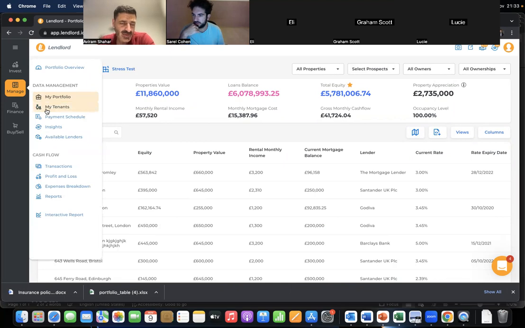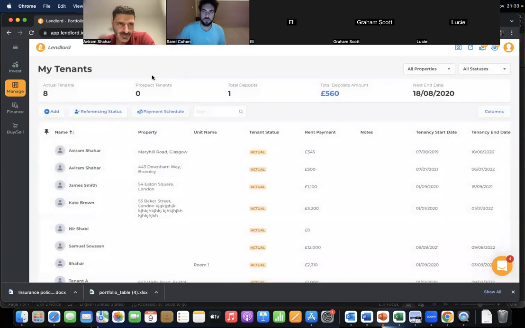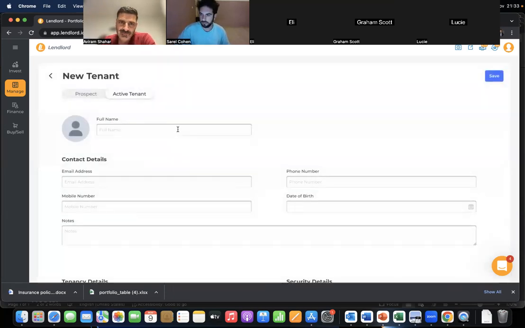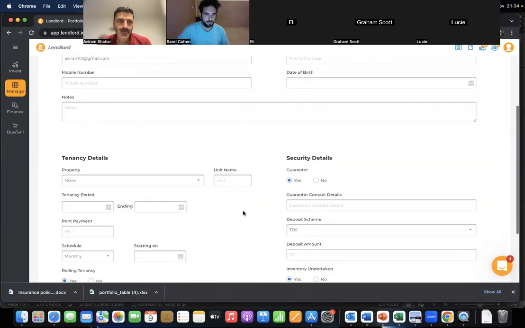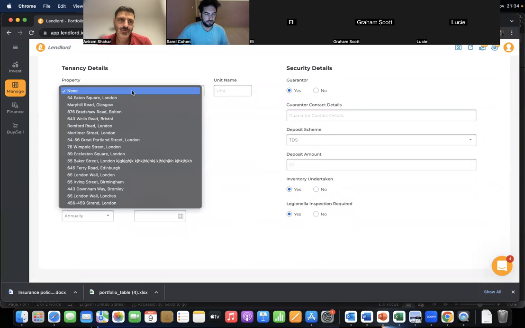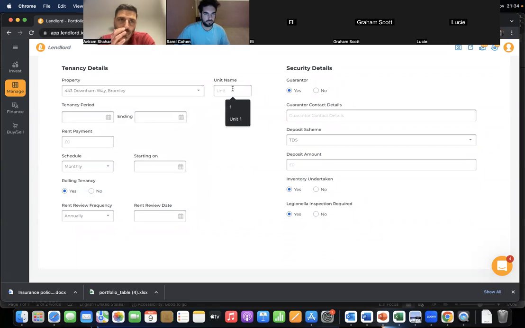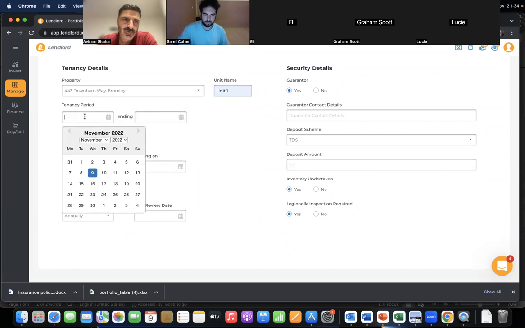Tenants and tenancies. I will go to My Tenants. So it's very similar to My Portfolio, just this page is for managing your tenants and tenancies. You can add one by one by click add tenant, and then just put the name, some contact details, the tenancy details. So you have to attach it to a specific property. If you have more than one unit, you can manage more than one unit for a given property. The tenancy period.